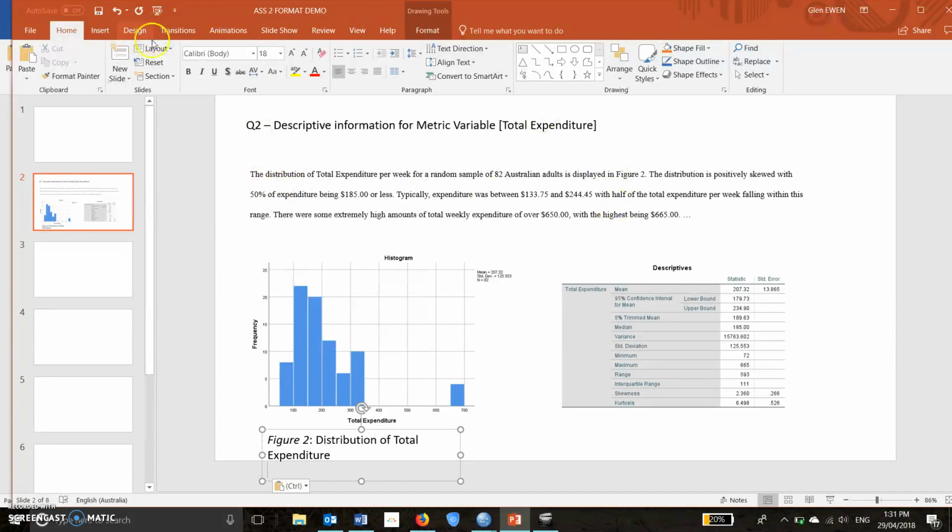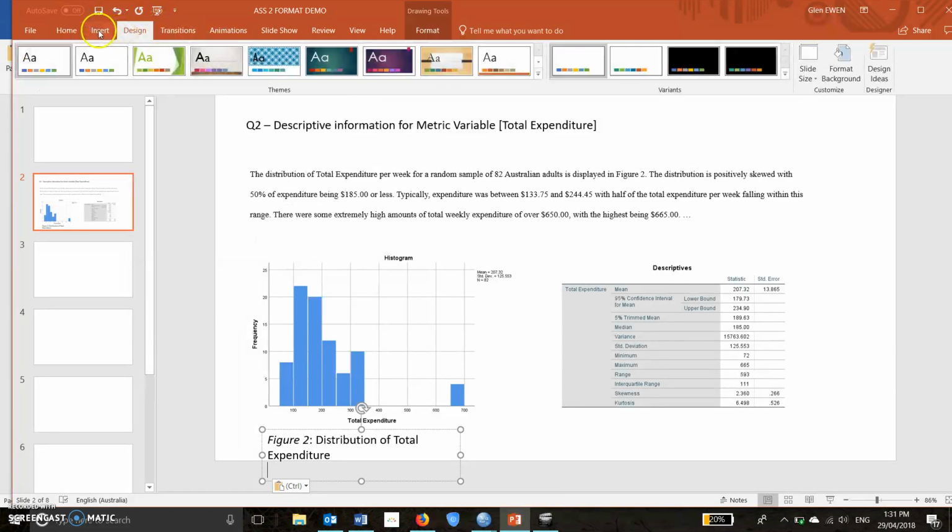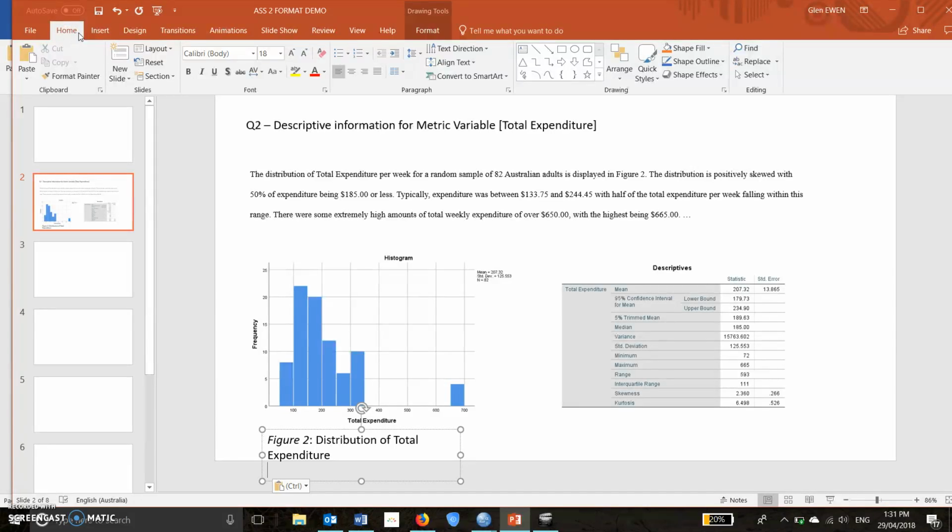It's probably better for your layout to go to Design. Anyway, we probably want to set it as a portrait type of thing. You can do that somewhere, but that's okay.